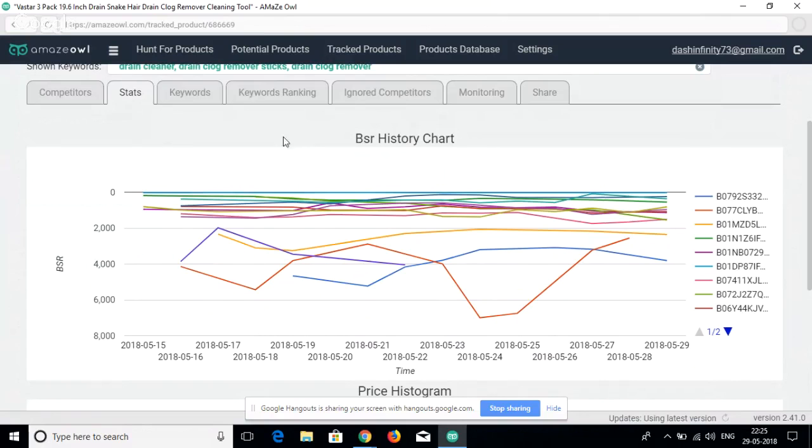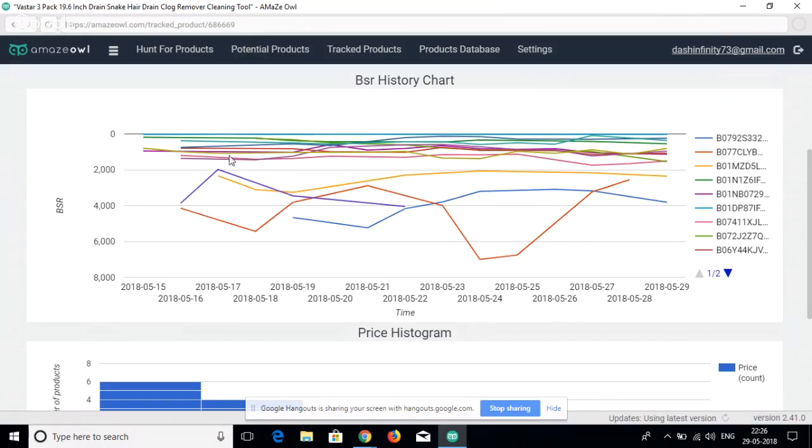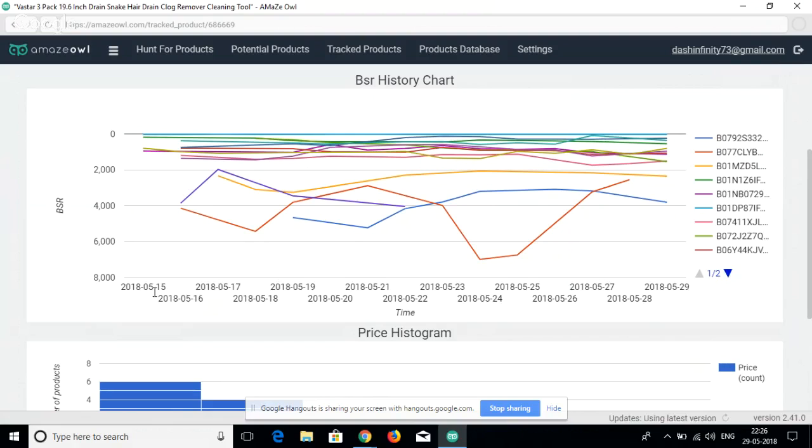So you see the BSR chart of all the competitors. We saw that there were 14 competitors after our removal of those irrelevant listings. Now you see how their BSR has been doing from 2015 to 2018 till today, in fact, right?